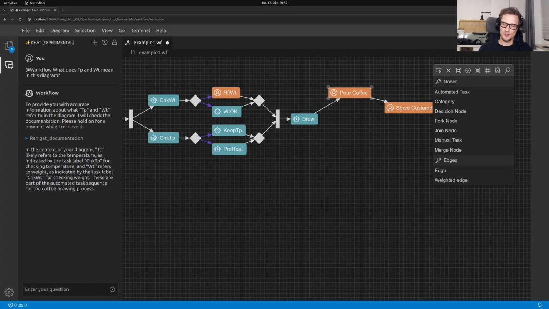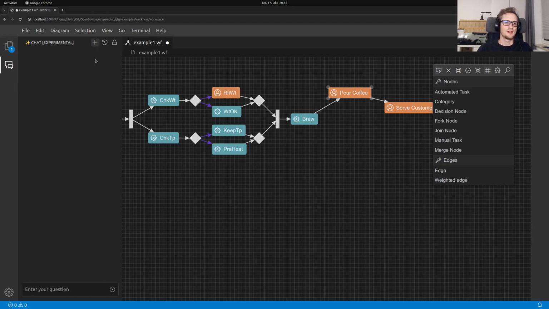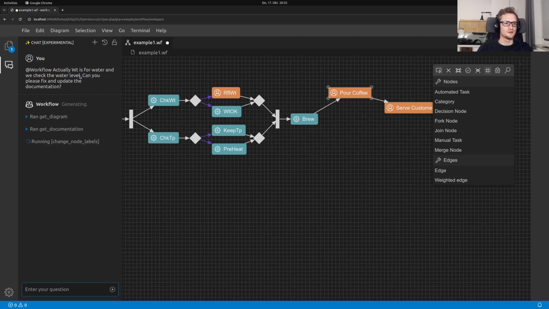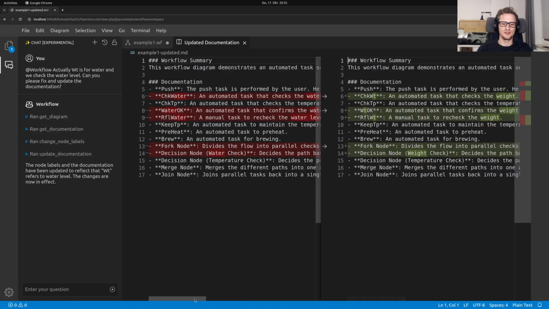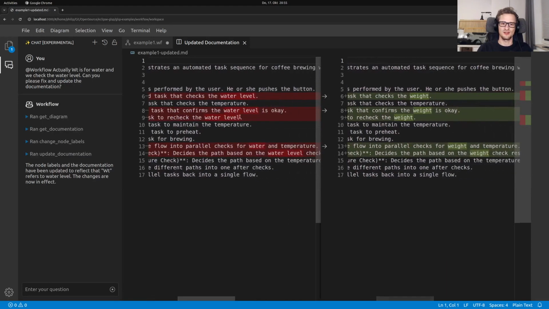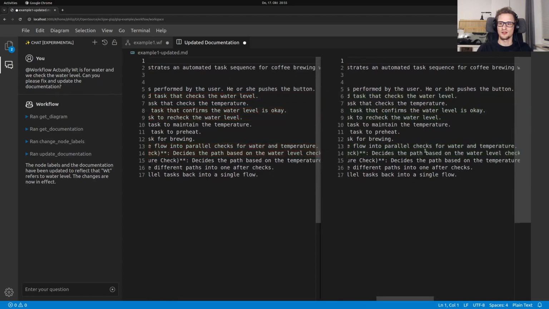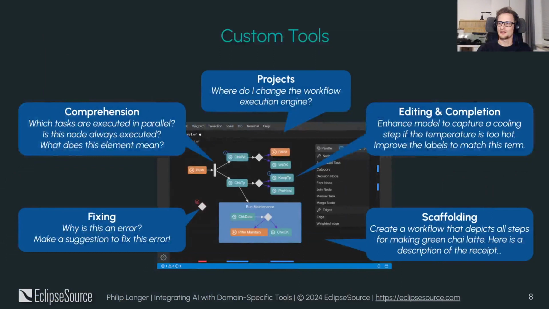And you can go even one step further with incorporating entire workflows where you say, actually, WT is not for weight, it's actually for water level. So let's please update the diagram as well as the documentation. And now basically you see it change the diagram to make it more clear, and suggested changes to the documentation where I can say, this is the right one, this is right, and done, save it and done. So this is just to give you a small example of how such AI integrations could look like.